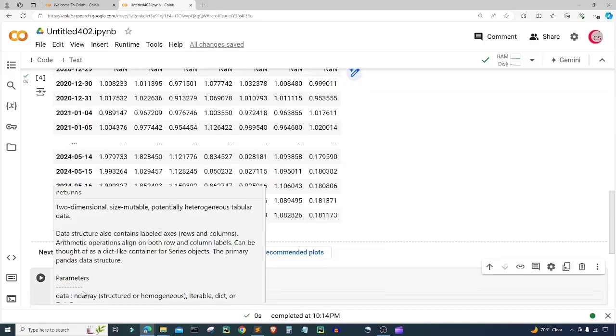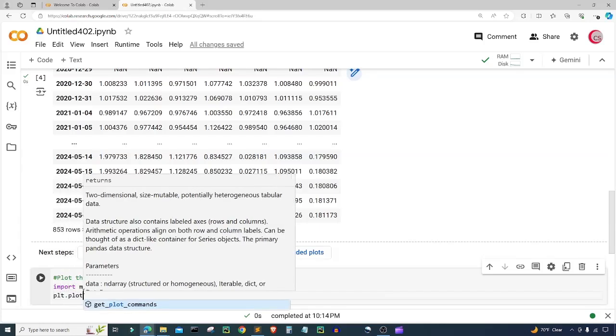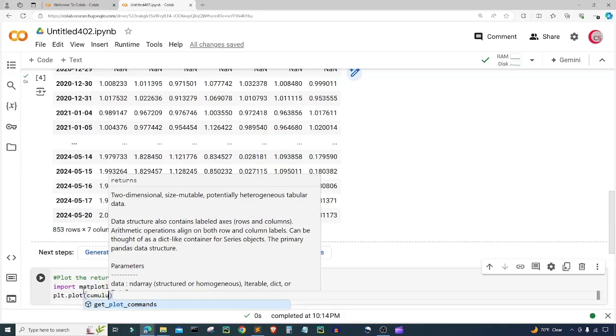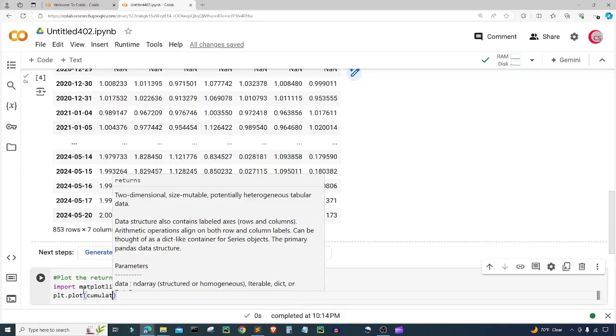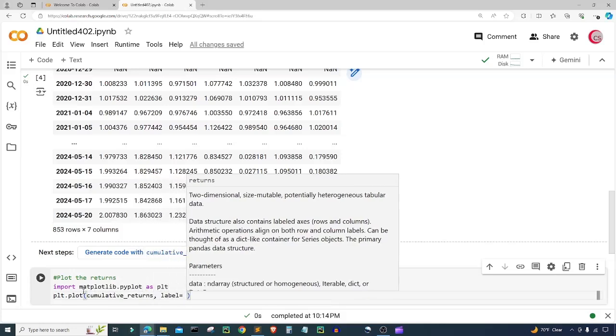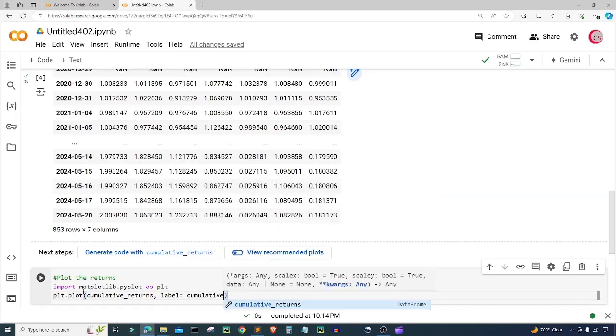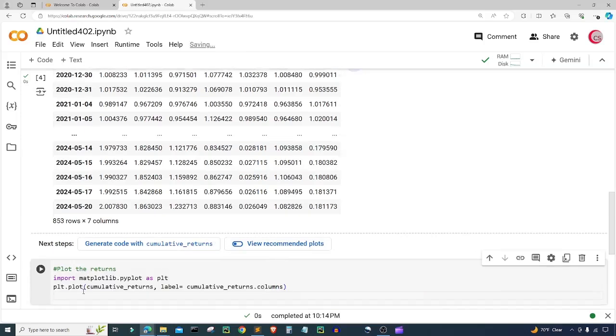matplotlib.pyplot as plt. All right, so then I'm going to type plt.plot, and I'm going to plot the cumulative returns. And then I want to give that a label, which will be the columns in our cumulative returns data set. So I'm just going to type cumulative_returns.columns. Okay, and then I'm going to change the x ticks. So I'm going to set their rotation to be equal to 90 degrees.